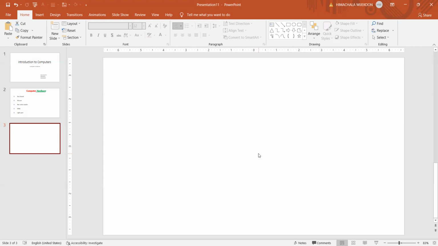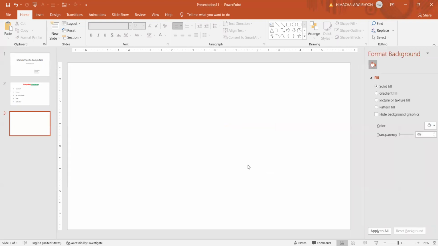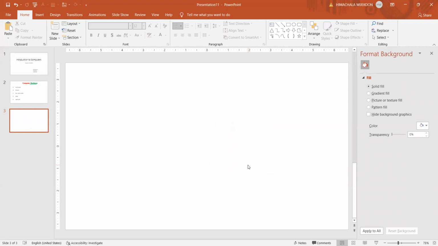To change the background, follow these steps. First, right click on your slide area. Move your mouse to any area of the slide and right click. Once you right click, a pop-up menu appears. From the pop-up menu, select Format Background. Click on Format Background. Then the Format Background bar appears on the right corner of the screen.